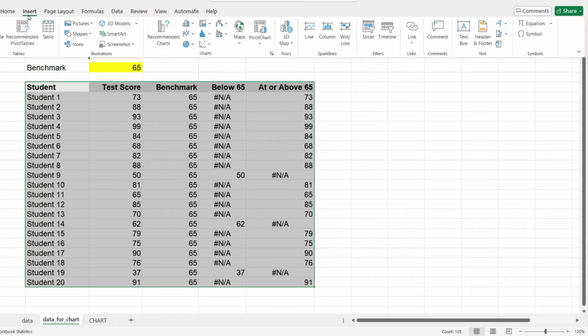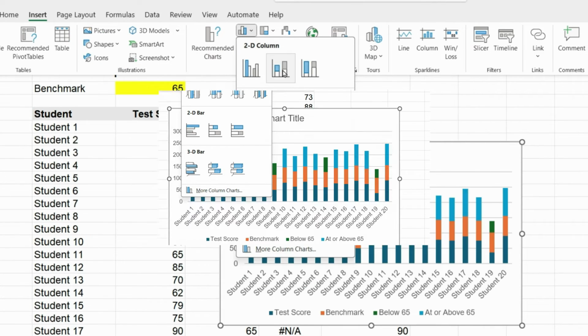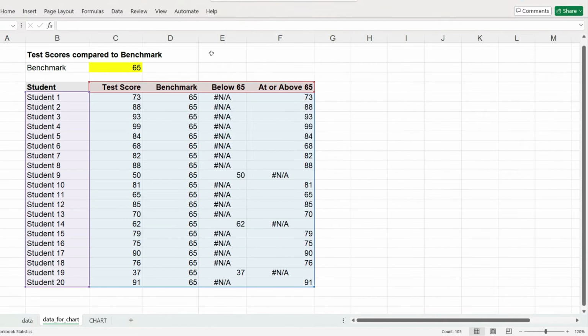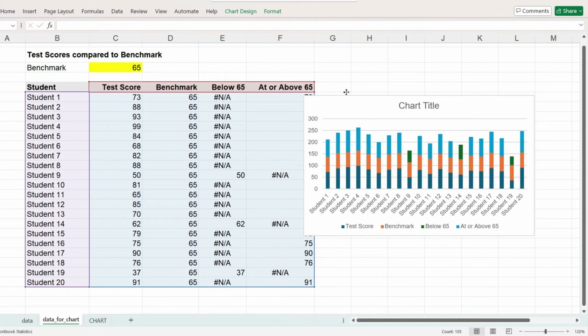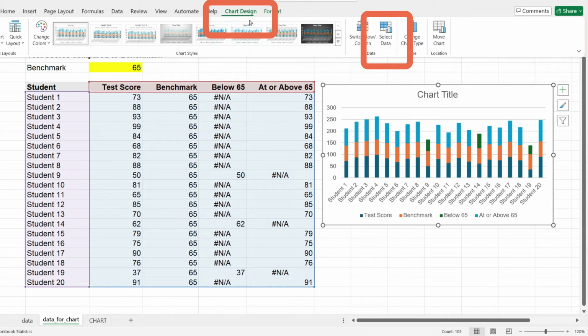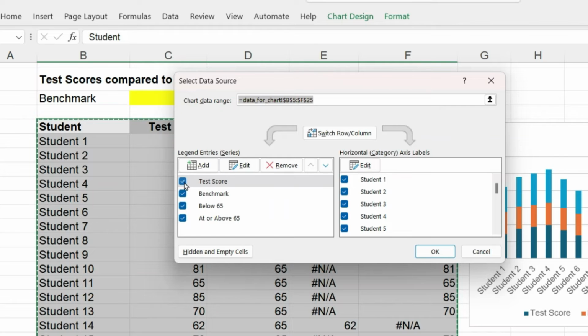Select all of the columns of data, including the column headers, go to the Insert ribbon, and insert a stacked column chart. Make sure you do not select the 100% stacked column, you want the regular stacked column. When the chart is selected, we can go to the Chart Design ribbon, click on Select Data, and we want to uncheck the columns Test Score and Benchmark.